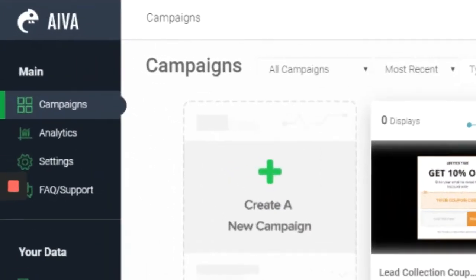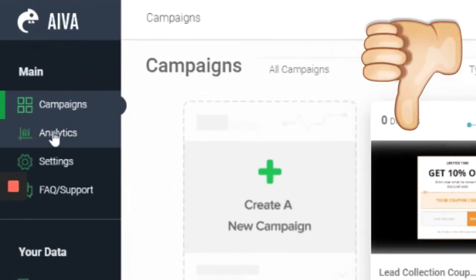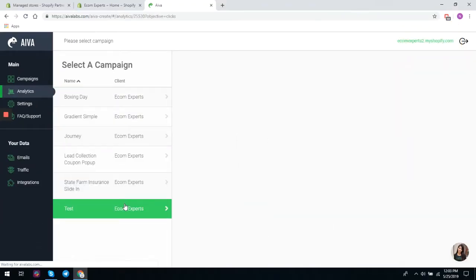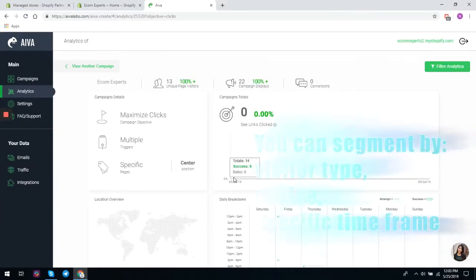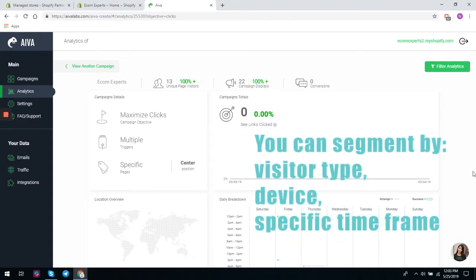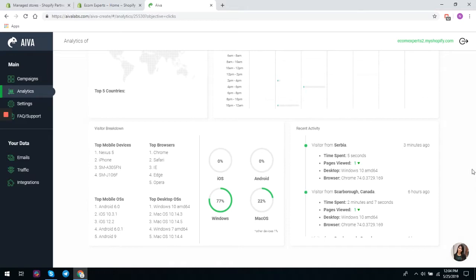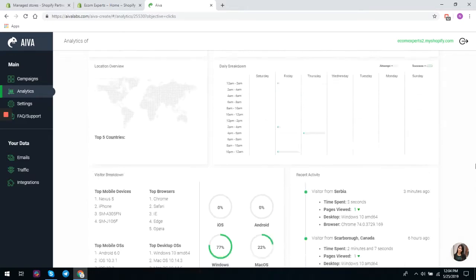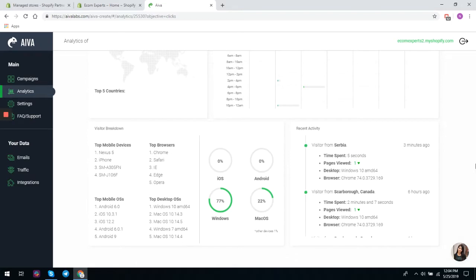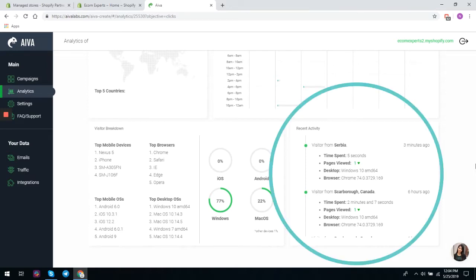The analytics from Aiva, though not as detailed as we want, still offer some unique insights. Of course, you can segment the data by visitor type, device, and specific time frame. But you can also see the most popular countries your visitors are coming from, exact device types, and what time of the day they're accessing your site. So not as complete as Google Analytics, but still pretty impressive. Another amazing feature is the recent activity feature here, which lets you see the most recent activities by individual users, which definitely has some value to it.